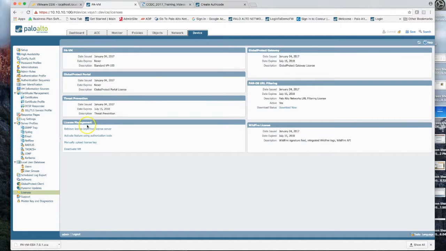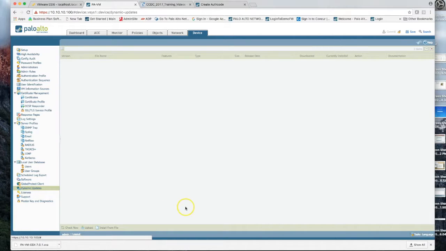These are the licenses you should have on your VM100 firewall. The one of interest to you is threat prevention. That's where you're going to get your vulnerability signatures, your antivirus signatures, and your anti-spyware signatures. And you're also going to get your application signatures. So we have to go over to dynamic updates to get all these signatures that are authorized by our licenses. Let's go over there.